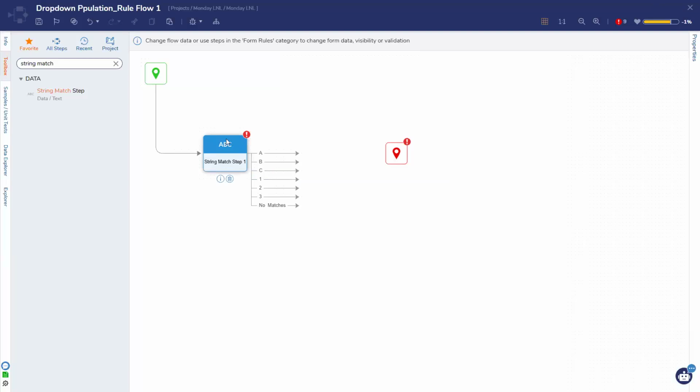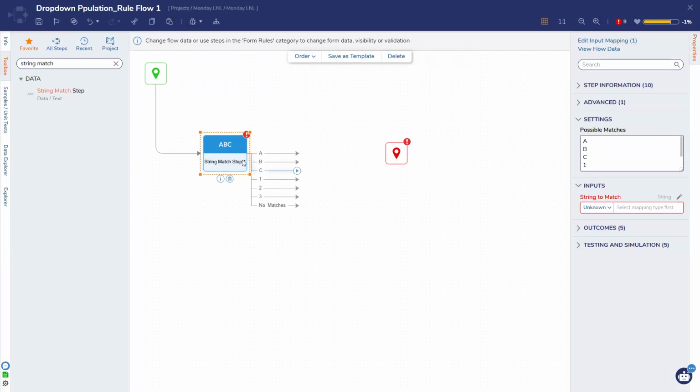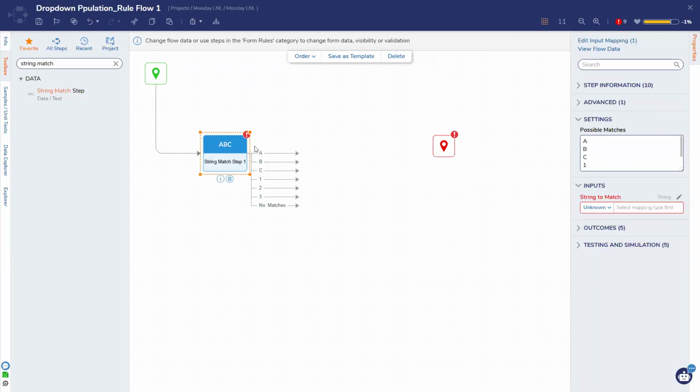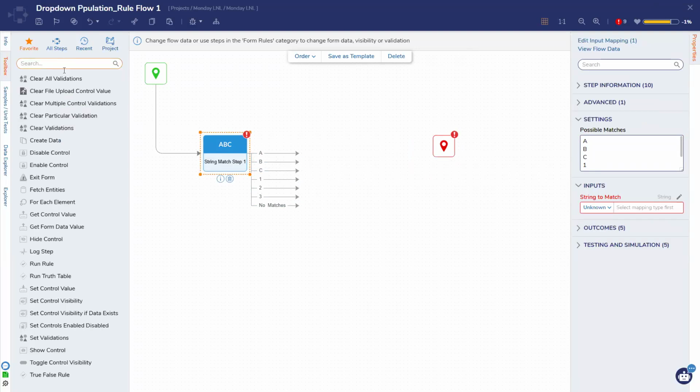Now, there are different ways, again, that we can make this function without the string match step in a static way. We can go over that a little bit later, but this is the most direct way to do this. So that's why I'm going to show you this. So we are going to use set control visibility.